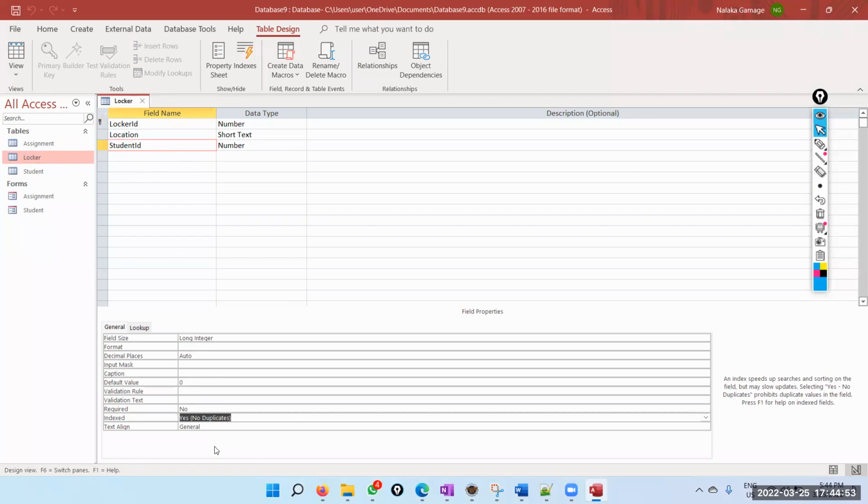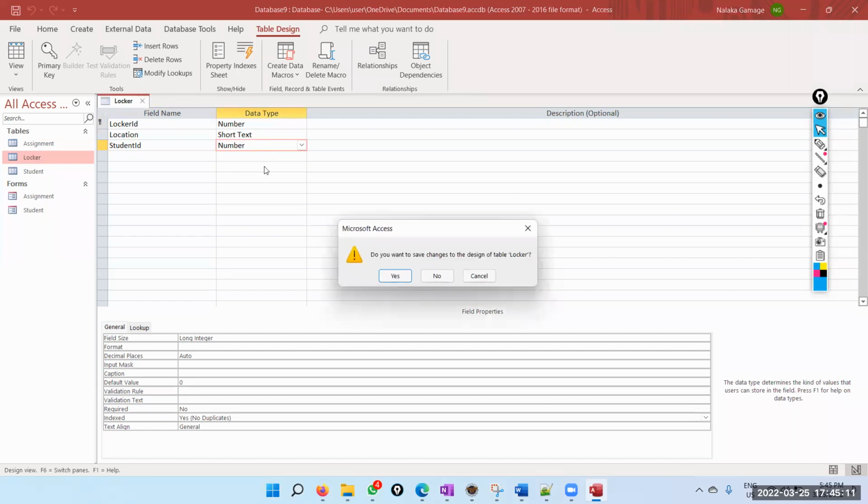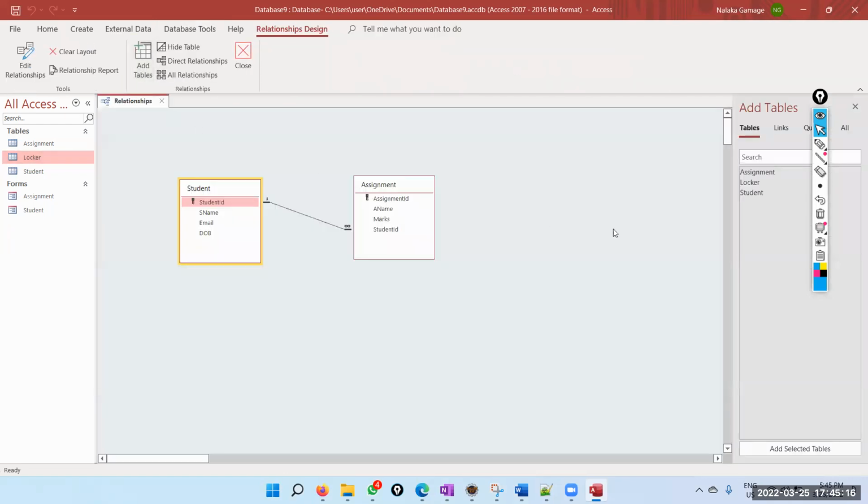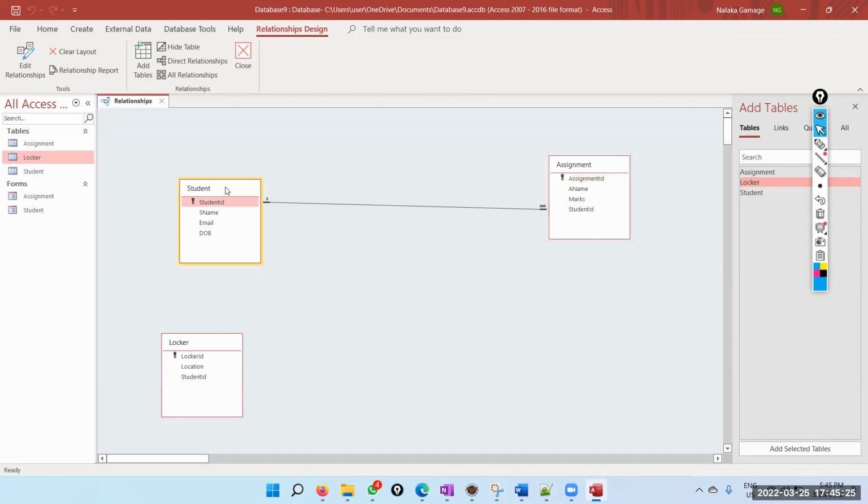I just select yes, no duplicate. Yes, I just changed it. Earlier it was yes, duplicate. But now it is yes, no duplicate. That means I have made this unique. So make sure you do that if you want to make it one-to-one. Okay. Right. So now I am done with that. Now I am going to close this. And I am going to database tools, relationships. I am going to drag the locker to the student side, because the student is going to be connected with that one.